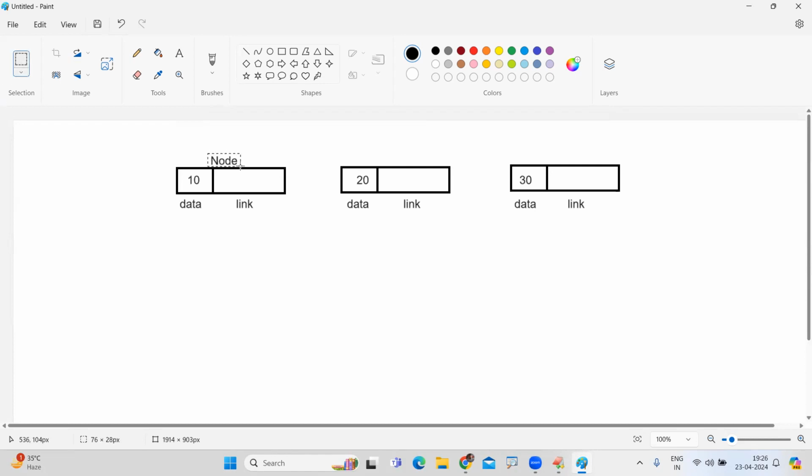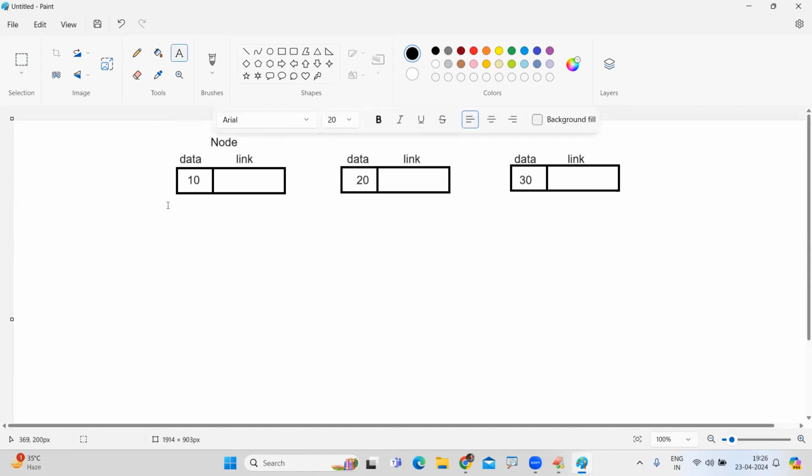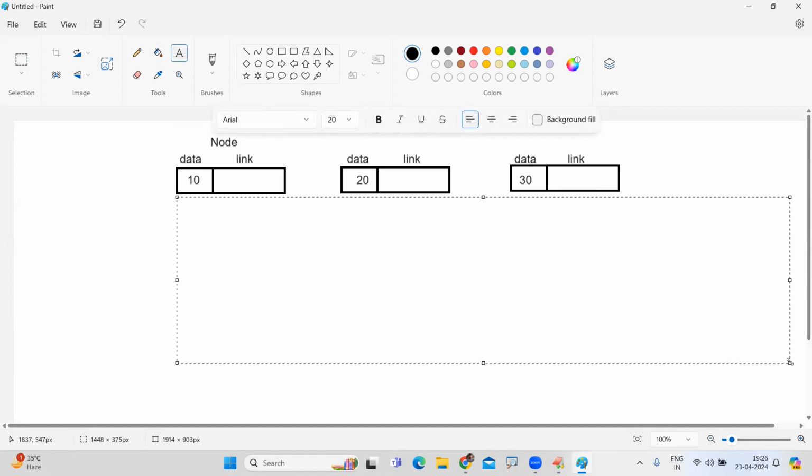These are the nodes actually. And this data link actually not here, on the top better. Why? Because a data and this is the address. The first node address is something like this. Second node address is something like this. And the third node address is something like this. Consider.